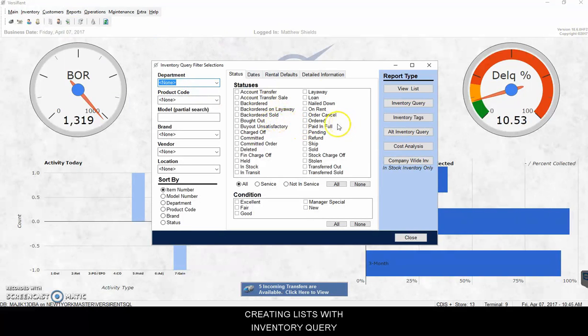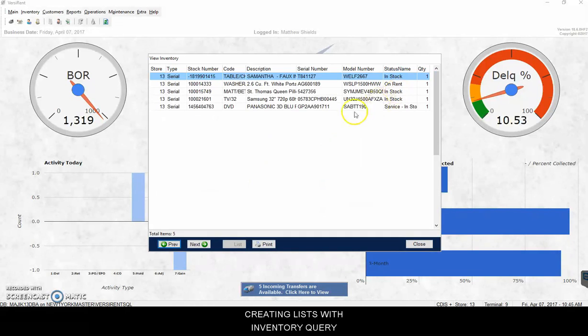So the way that you do that is you go to Reports, Inventory Query, and then it's as simple as just checking which location that you want to print the list for. So in this case I'm going to print the backroom needs cleaned or the cleaning queue list, and then you just click view list and it brings up a list of all of the items that are in the location backroom waiting to be cleaned.